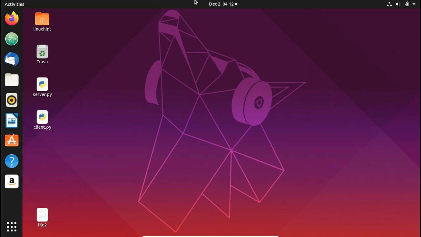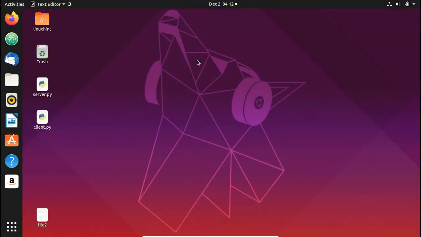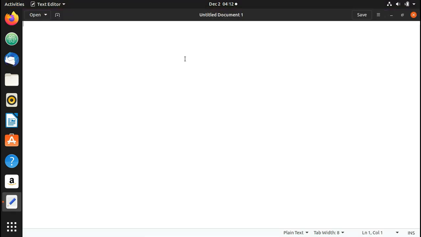First of all, we have to have a simple text file, okay? And we could save it by whatever name we want. And we can save it with the extension .c, okay?